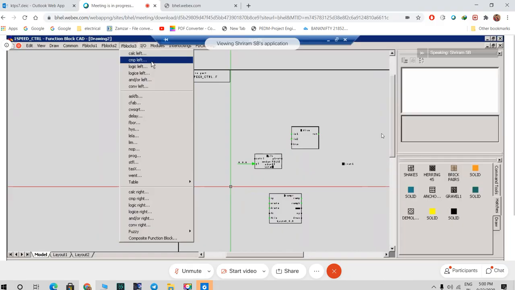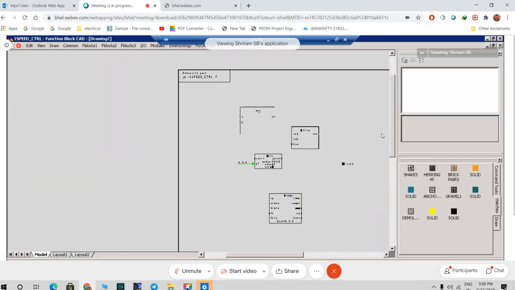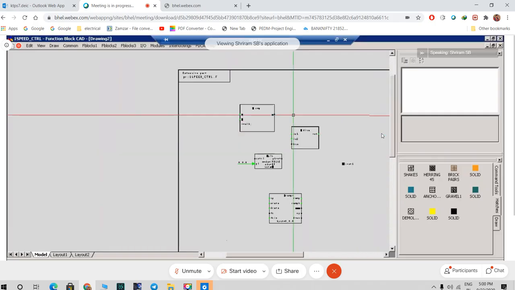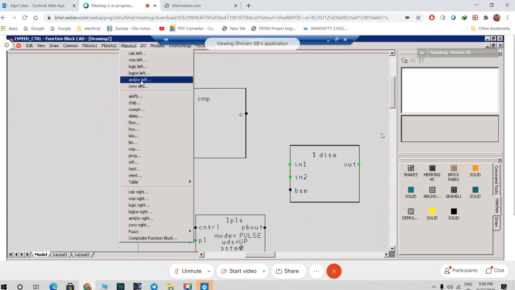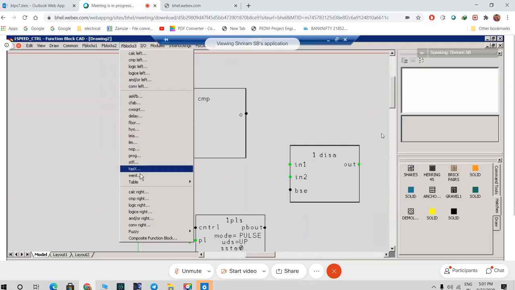Then next is this comparator. Comparator is also a similar thing, but it will not do any calculation. Here you can only make greater than and less than comparisons. So this formula will come like this. And the AND and OR blocks we have already discussed. So these are the major blocks which are actually used.